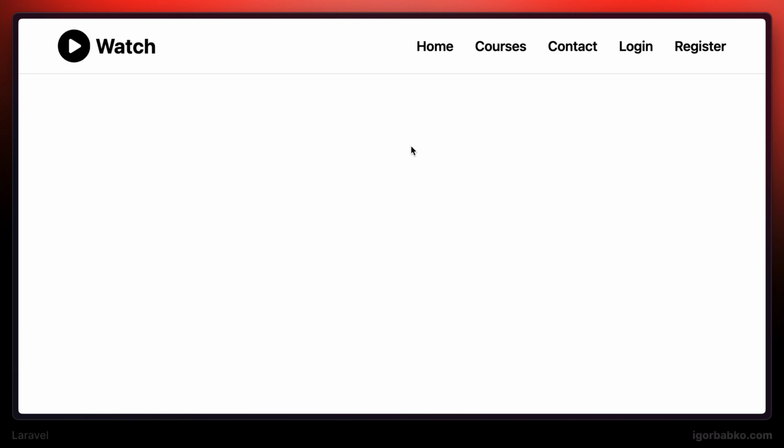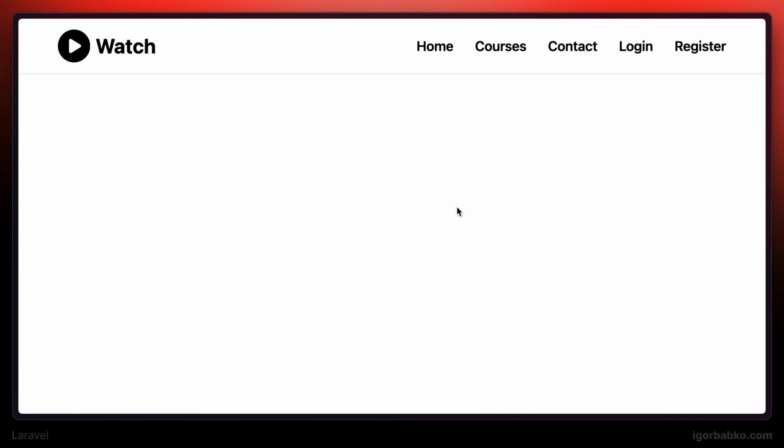But later on we're going to create the layout that is going to contain our header and bind that layout to every page in our application. And this way, the main layout with navigation will be shown on every page. And that is something we're gonna do in the next lesson.